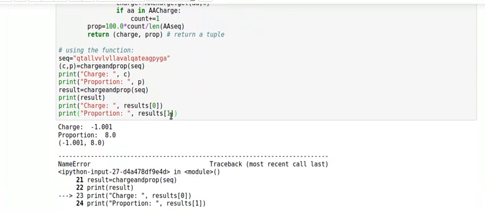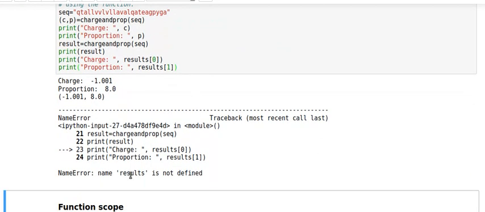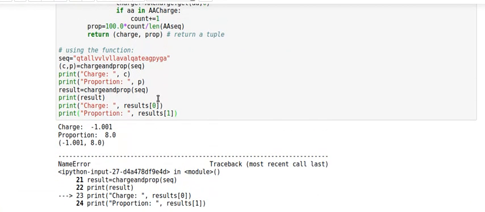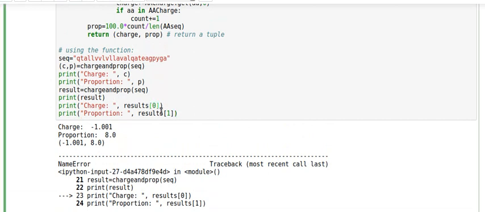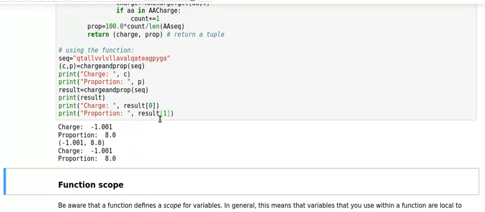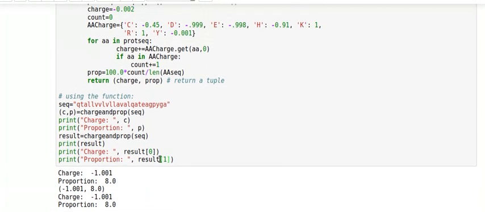Oh, sorry about that. It says name error, name results is not defined. That's because I had written result here, not results. So I need to remove this S, and I need to remove the S from there. And there we go. So as you see, this is also an option.